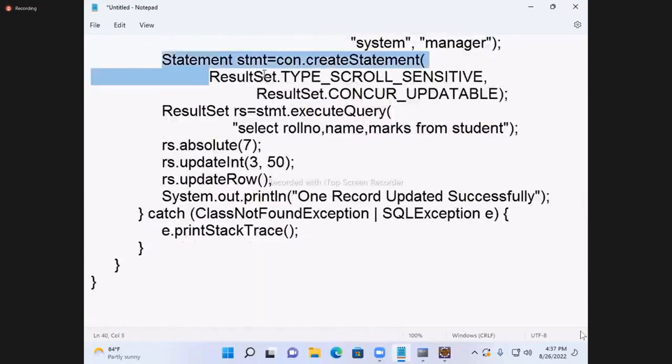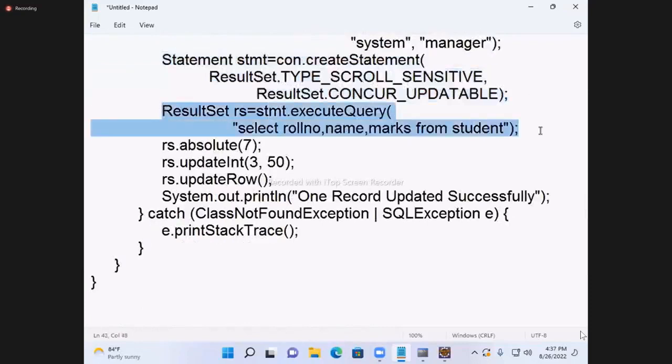So here the statement is created, here the result set is generated, and that result set type is sensitive and concurrently updatable. Any number of people can update at a time. The cursor moved to the 7th record, updated the 3rd column to 50, then the result set is updated. Whenever update row is called, the database is updated.